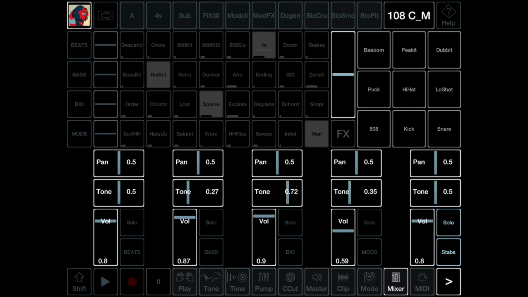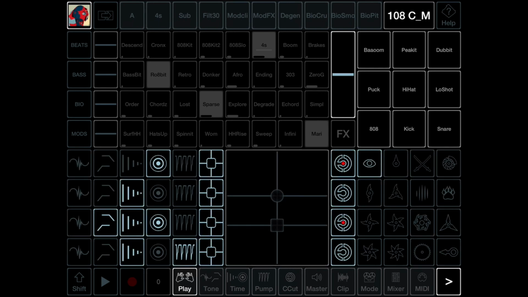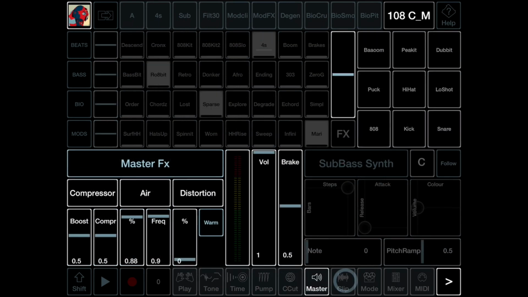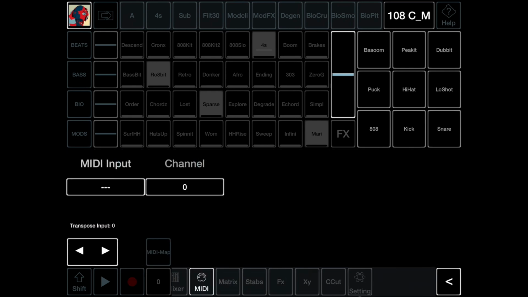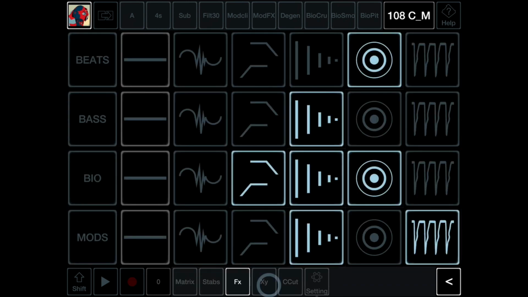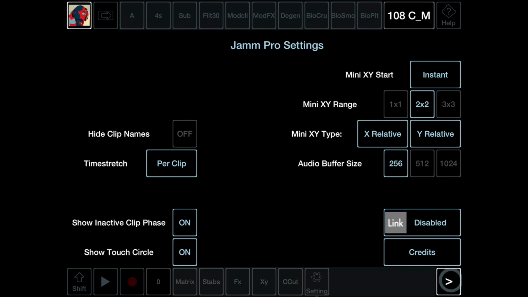So that's the top half of the screen. Really simple, really easy. Let's go back to play on the bottom. On the bottom, what we have here are all the different menus you can go through. I'll explain each of these in a minute.